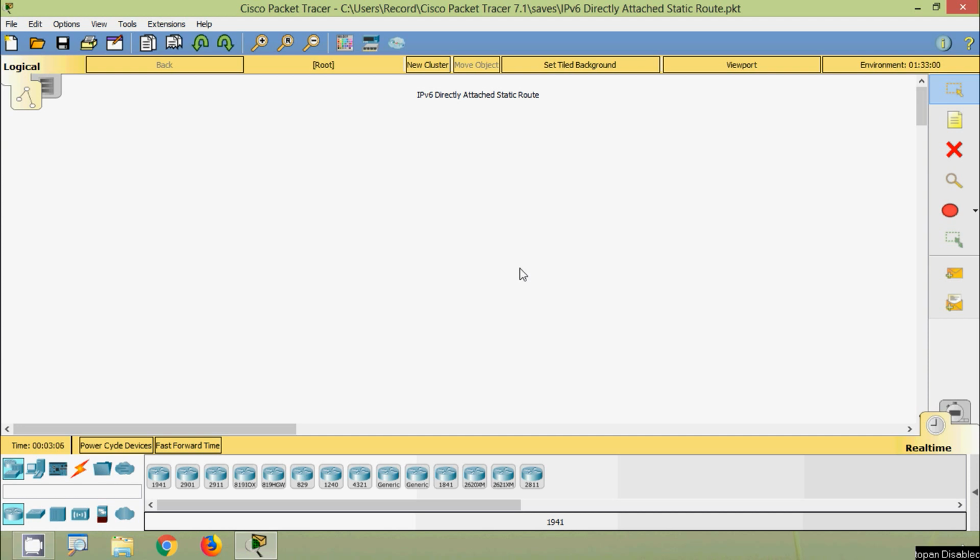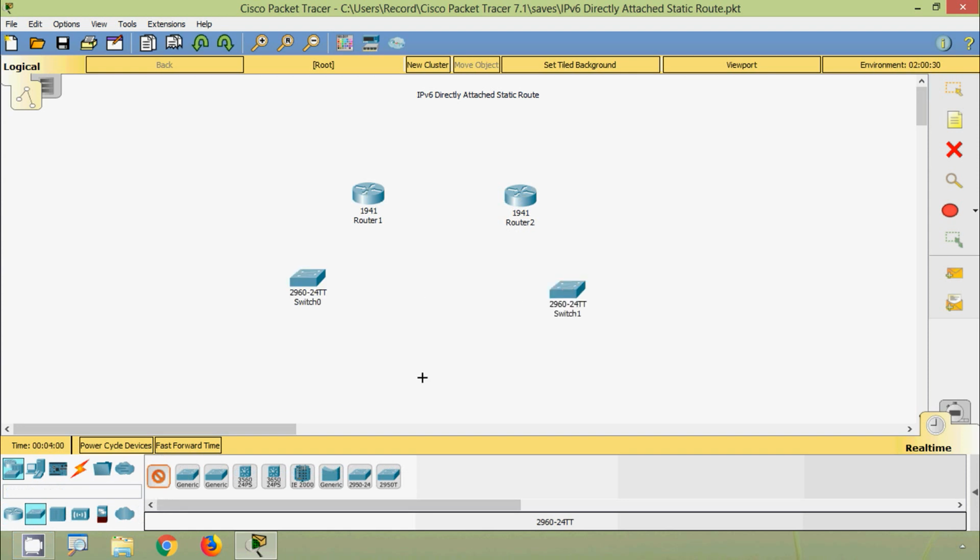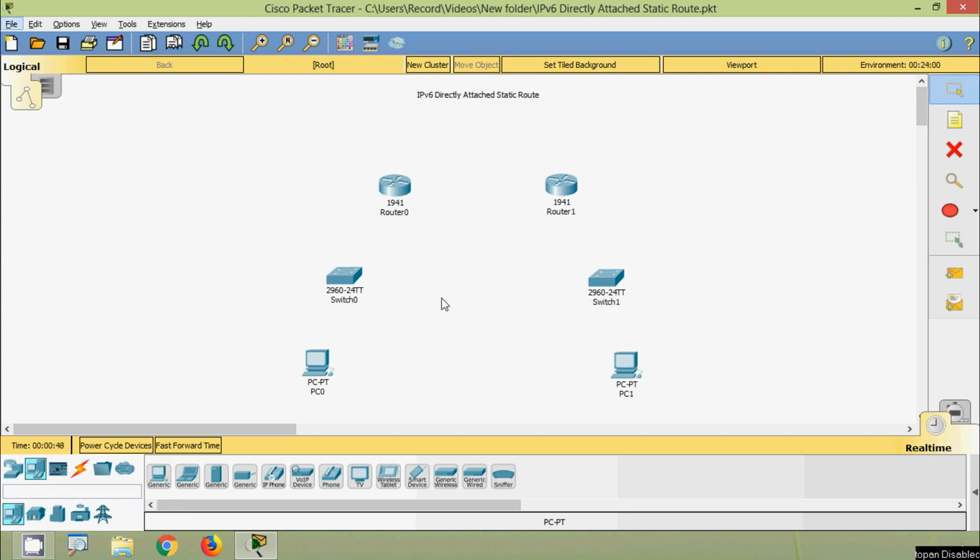In this video we are going to see how to configure IPv6 directly attached static routes. Here we are going to use two routers, 1941, then two switches, 2960, then some edge devices. We will rename these devices.